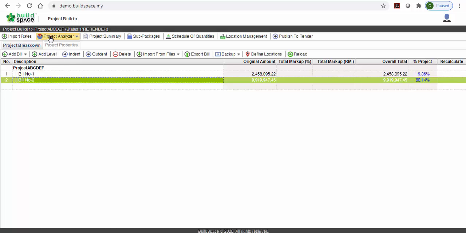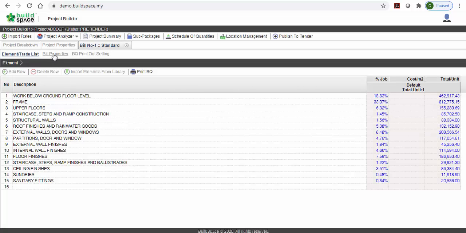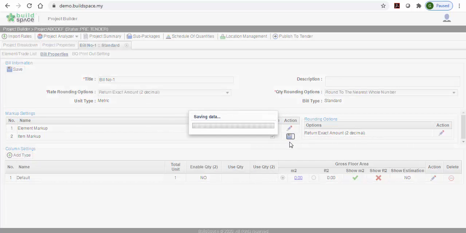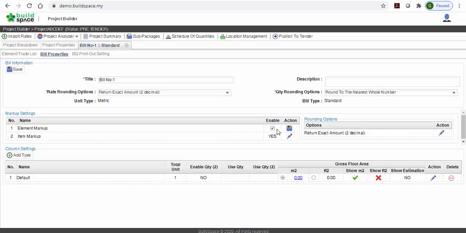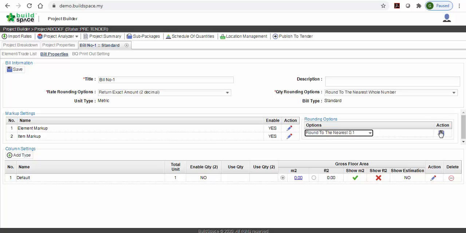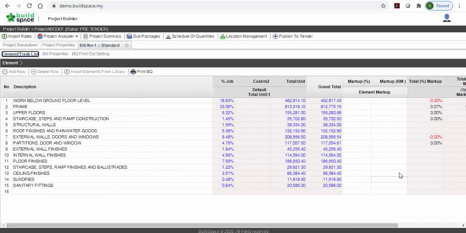First of all, you need to go to the bills, double click, and then go to bill property. You need to activate the markup here, say item markups and element markups. If you want to mark up by rounding, you can round to the nearest 0.1 or exact 2 decimal. Let's say 0.1. Save. When I go to element here, you can see the additional markup columns appear already.